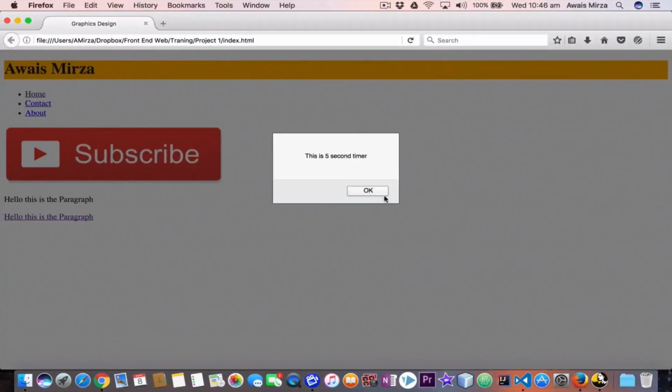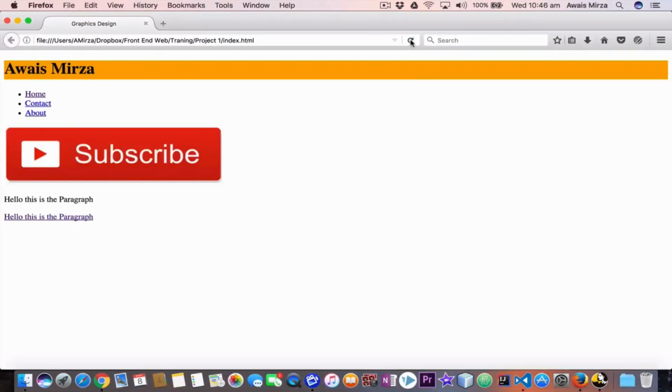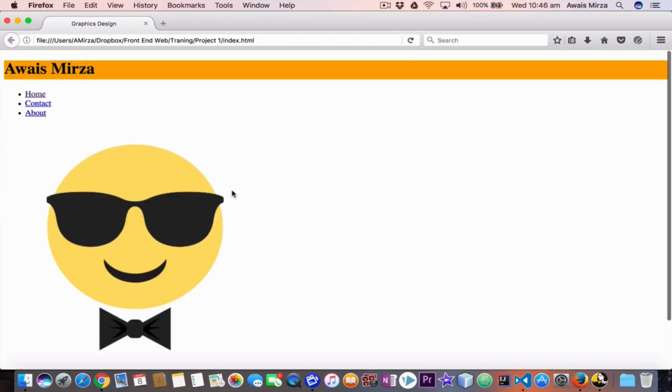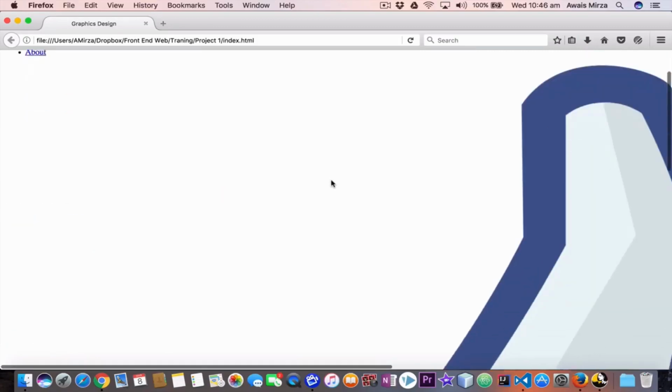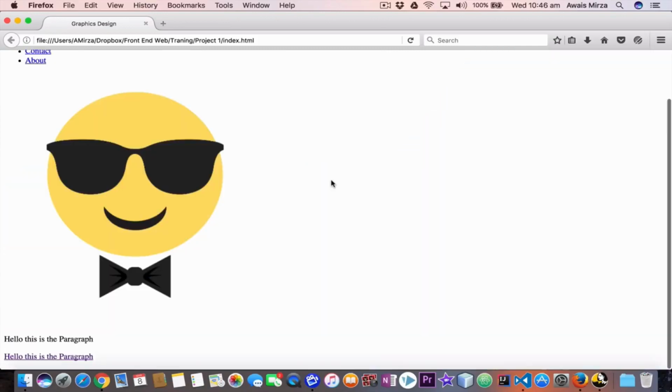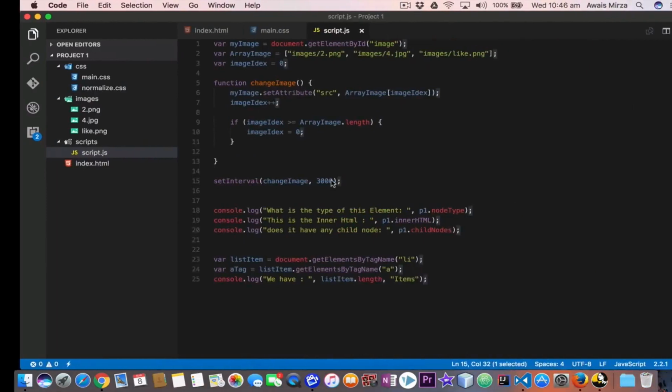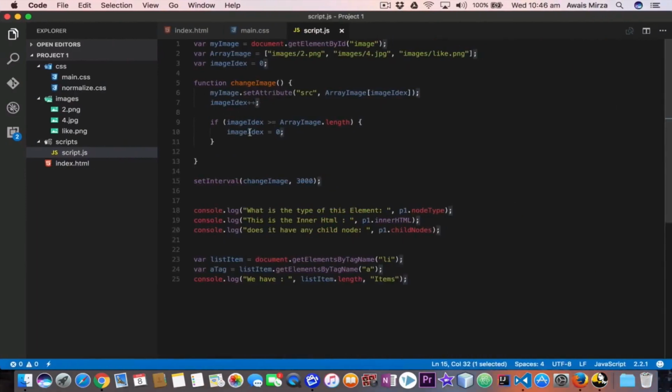Let's go and have a look. We need to refresh the page, and the first time I get this subscribe image, oops, it changed automatically. And now if I leave the page, it's changing. Oops, the like image is too big. We need to apply the CSS. So as you can see, every 3 seconds when this interval fires up, because it's 3000 here.